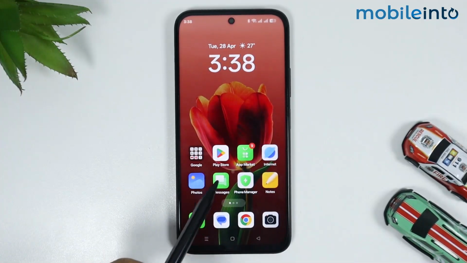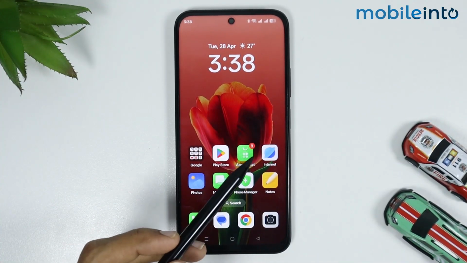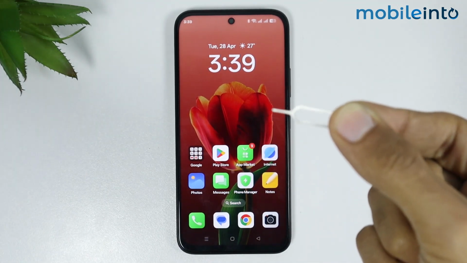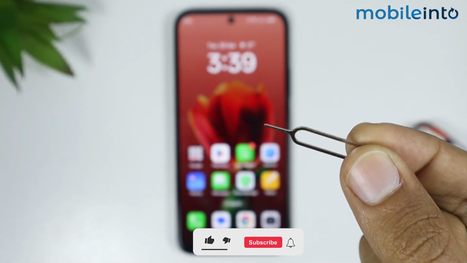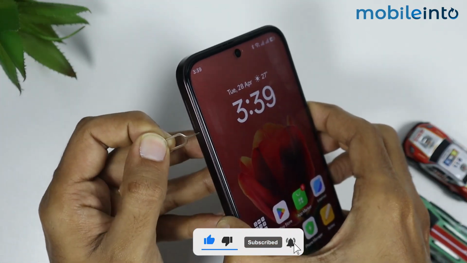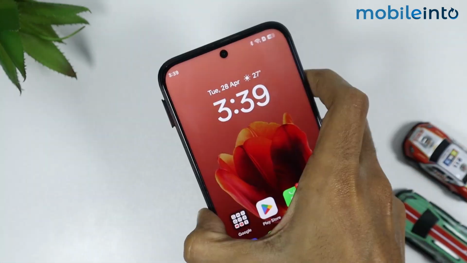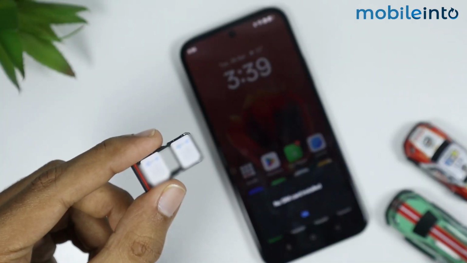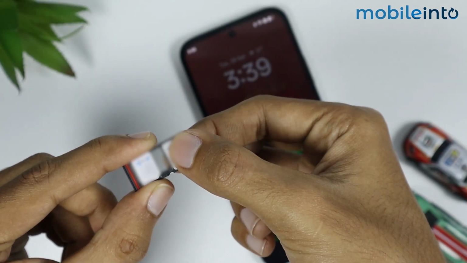In this video, I will show you how you can fix the network or the SIM card error on any Oppo phone. Now to do that, first of all, just use any SIM card ejection tool and insert the SIM card ejection tool in the SIM card tray hole on your Oppo phone. Now from here, just take out the SIM card tray. And from here, just remove the SIM card with which you are facing the problem.